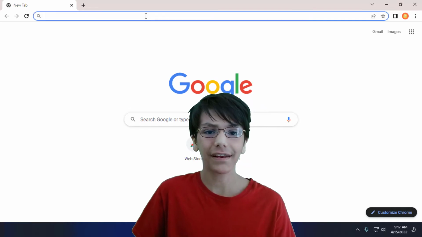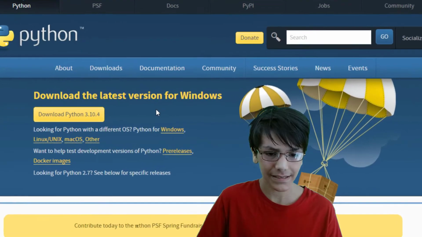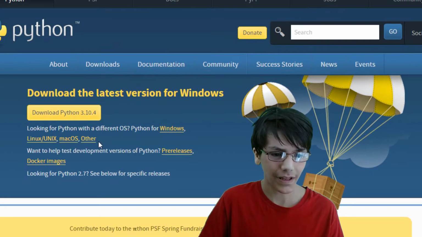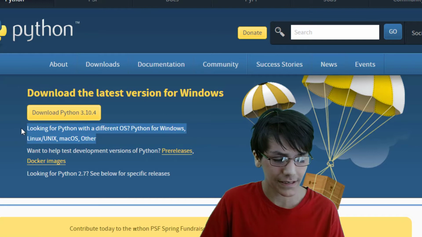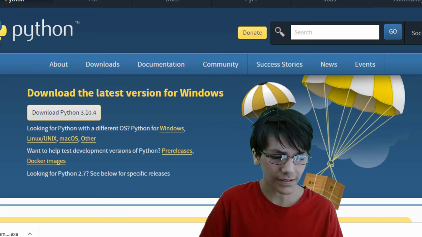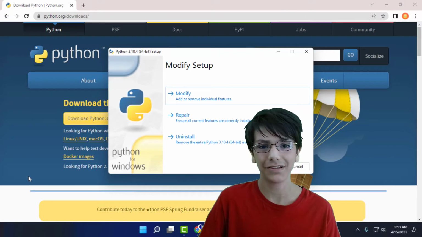To install Python, head over to python.org/downloads. Next, if this is the OS you're using, hit this yellow button right here. If not, you can select one of these links to download the correct version of Python for your OS. Once it successfully downloads, run it. You should then be able to install Python.